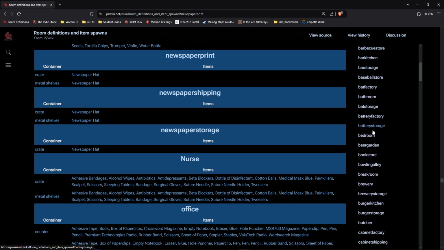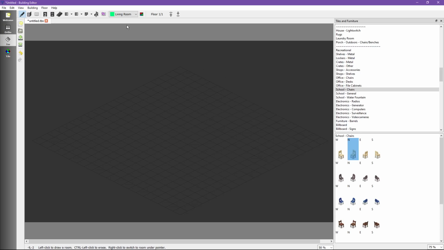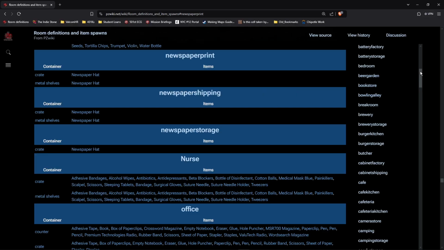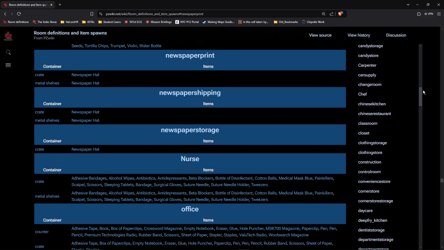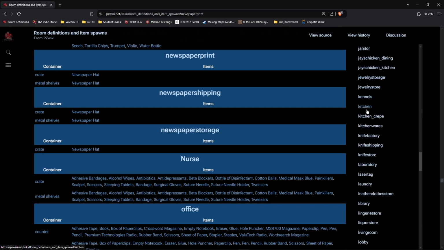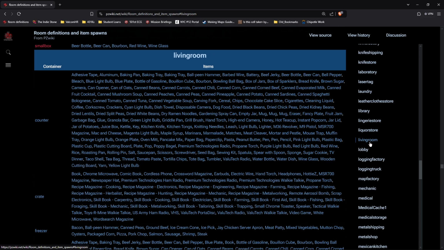For example, the first room that I was going to put in, let me go back to my Tiled here, is a living room. So if I go back to room definitions, I'm going to look for L. You can also do Control F, right, and then find living room. But I'm just going to go ahead and walk it. Let's see. JKL. Where is living room? Here it is. Now notice how it's all lowercase, all one word. Let me click on this.